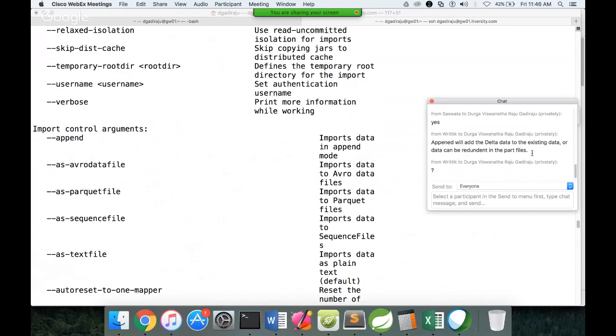If you have to capture the delta, you need to understand the other arguments which we'll be covering in future, and then you have to use these arguments in conjunction to get the delta and write only the delta in the append mode. Append will only make sure that instead of complaining that the directory already exists, it will just create the new files with whatever data you are trying to read.